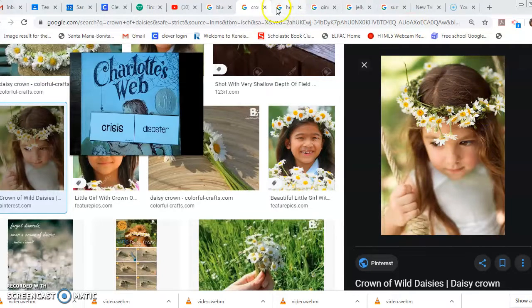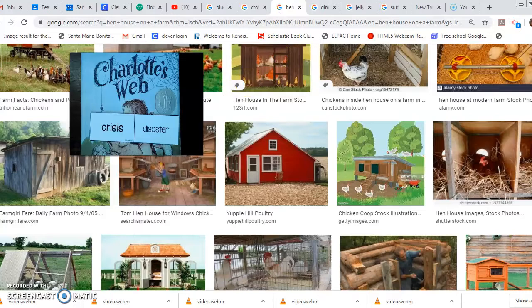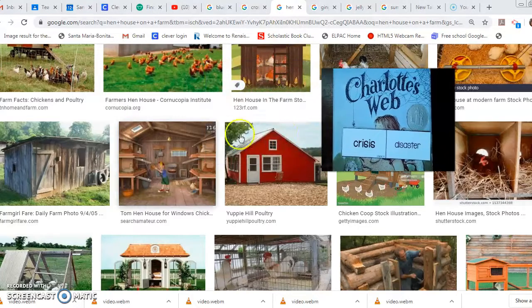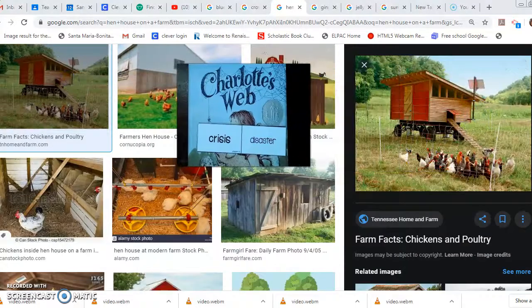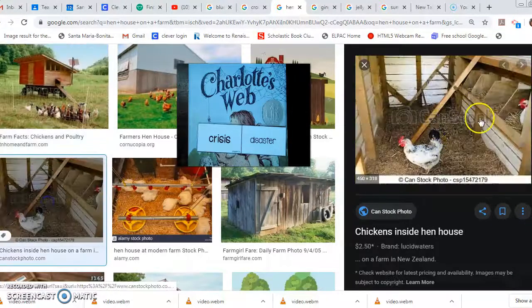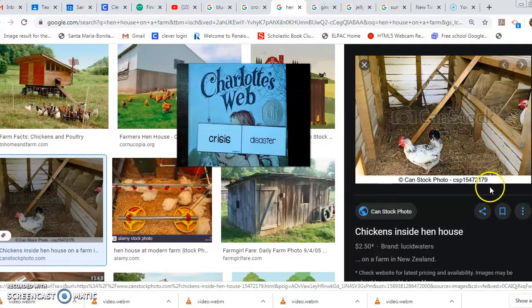Another word we'll see is hen house. A hen house is basically where the chickens live. On Mr. Zuckerman's farm, I assume it's probably going to look something like this. It's kind of up off the ground and the chickens walk up, but you can go inside and get all the eggs. It looks like this on the inside. Each chicken has their own little spot where they sleep and lay their eggs.